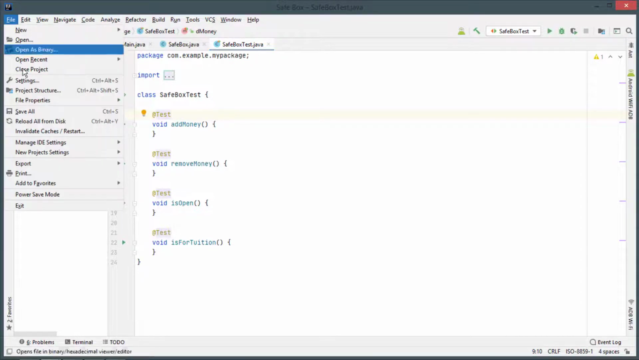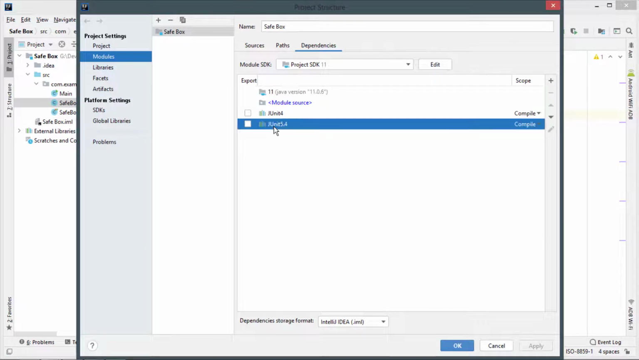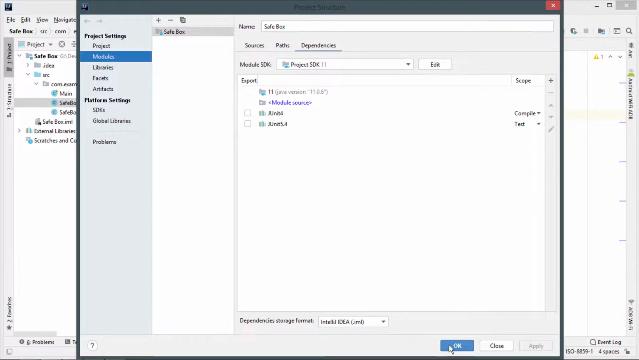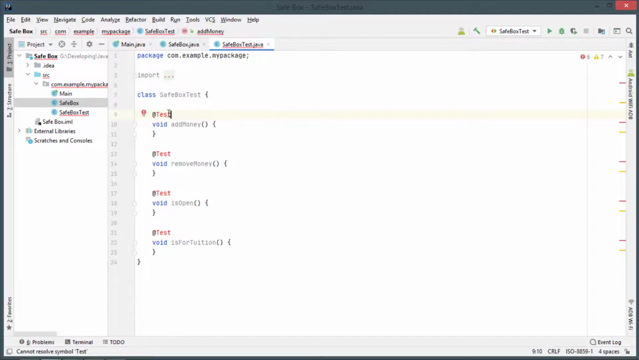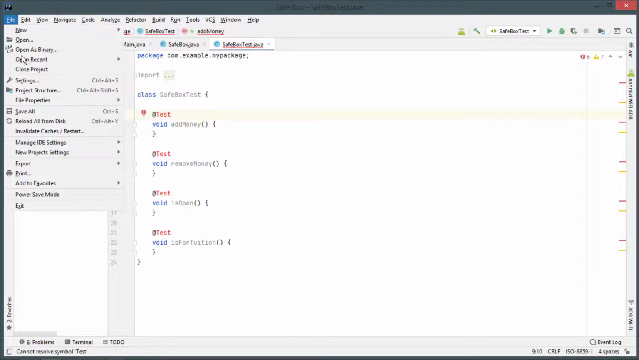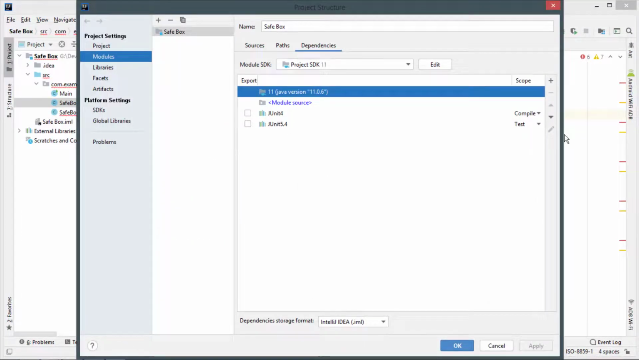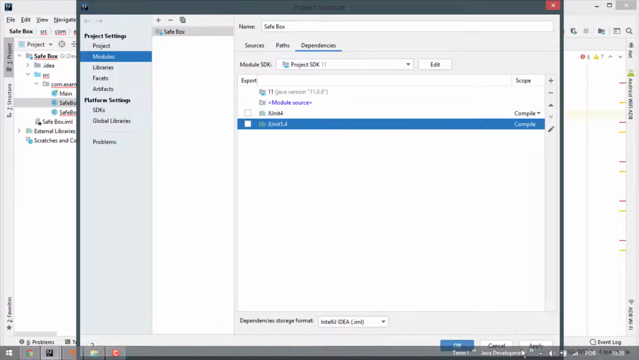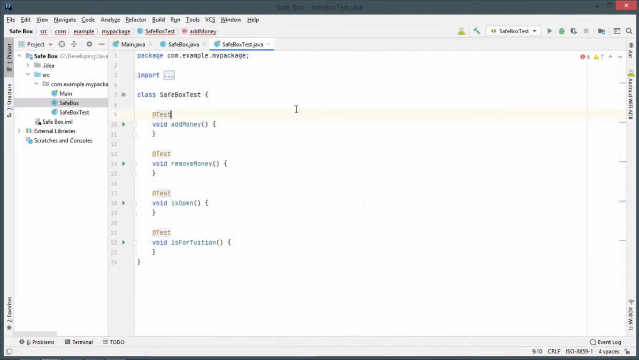Or come here on File, Project Structure, select JUnit. If it's compile, leave it compile. If it's test, just change it to compile. If you leave it on test, you're going to see some errors here. Okay, so you can add testing to classpath or whatever is offered in your IDE, because the message may not be this one, but come here, Project Structure, compile and apply. Okay, cool.